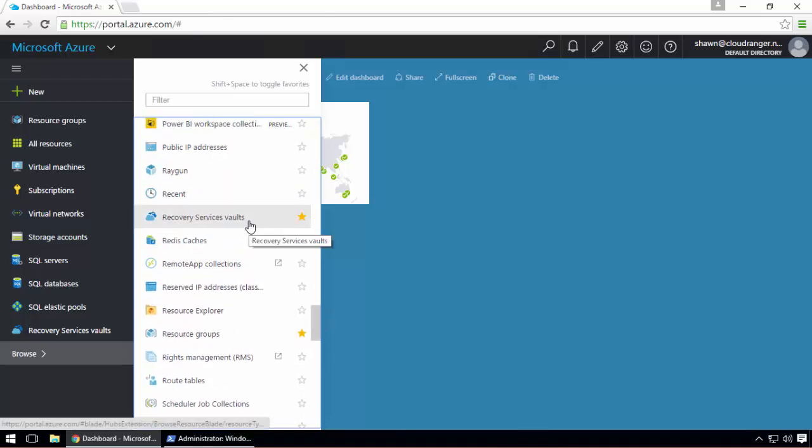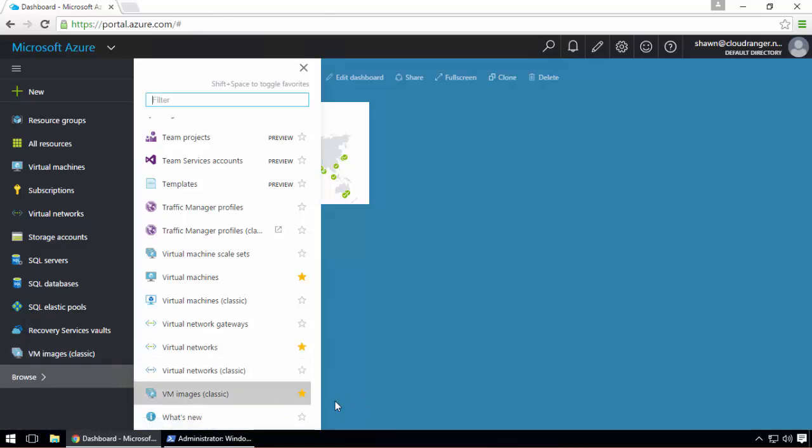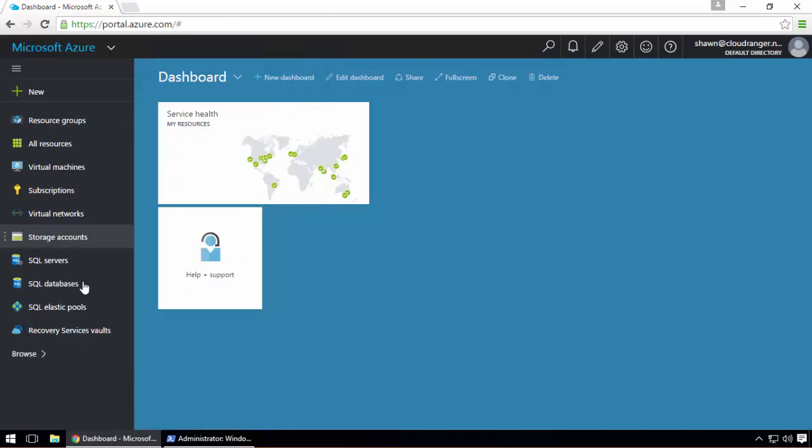Recovery Services Vault. So the way you can customize this, if you do not know yet, you see the little golden stars over here. Whatever you put the golden star on, let's say if I want VM images or virtual networks over here, I'll just click on this one and it shows up here. If you want to remove everything, you just click on this one. So whatever features you use quite often, you can add or remove from here. If you didn't know that, this is a nifty trick that helps quite a bit.